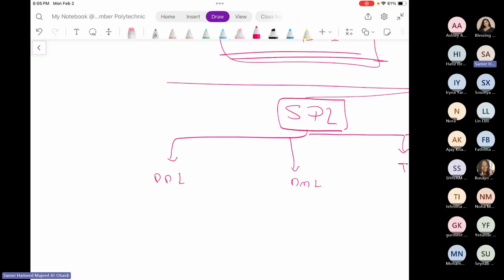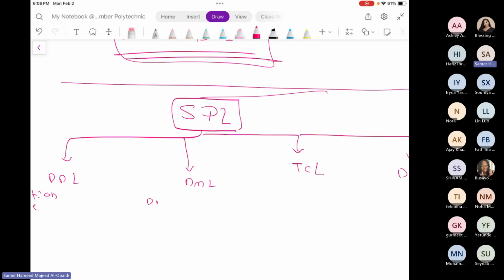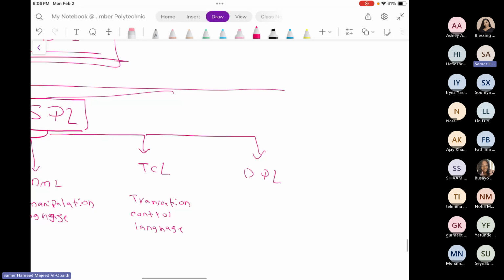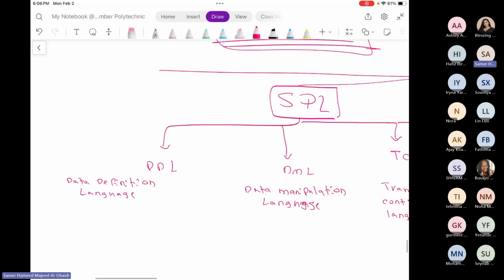DDL means data definition language, while DML is called data manipulation language. TCL is transaction control language. And the last one is called data query language. So this is the definition for each one of these.